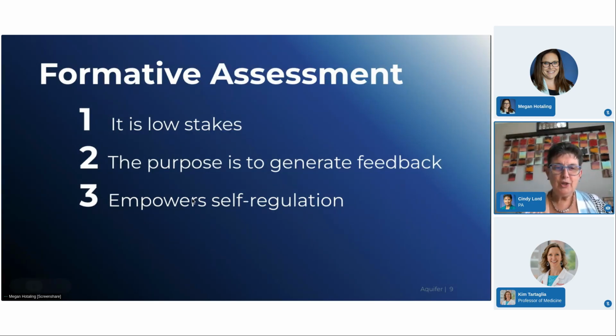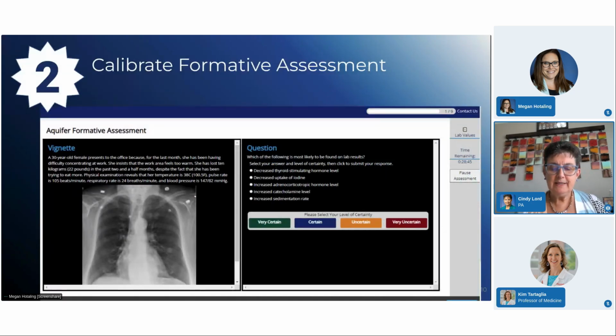So let's talk a little bit now about Calibrate. So Calibrate was intentionally designed to be a formative assessment that educators deploy, but students use to direct their own learning. Calibrate is intended as an assessment for learning, not of learning. And I think that's a really important distinction.